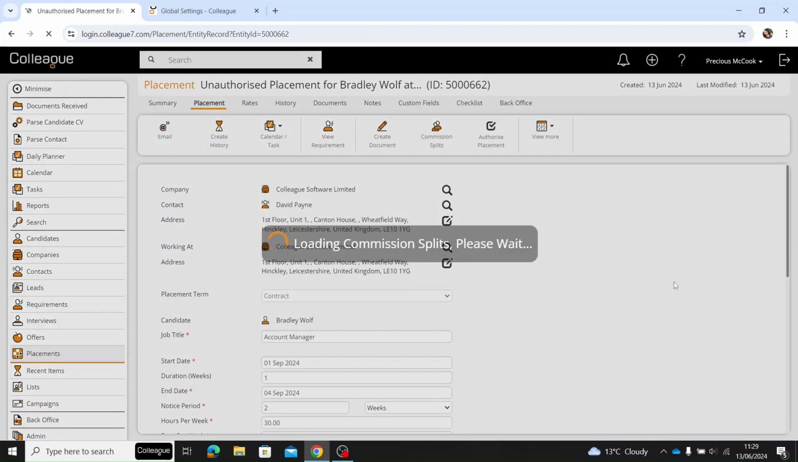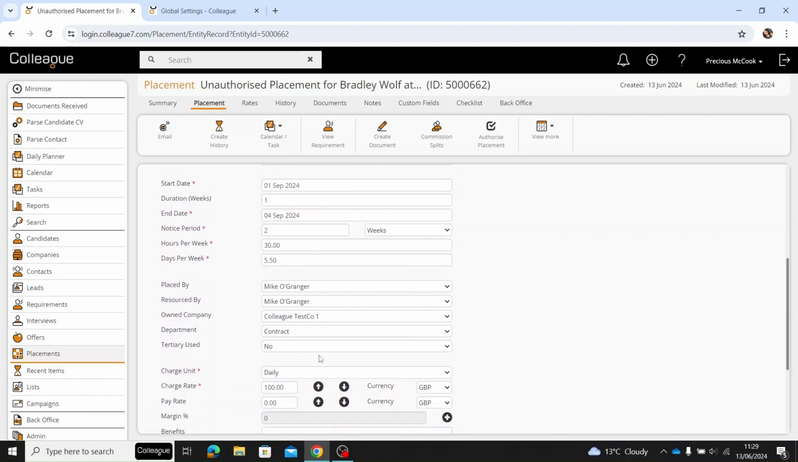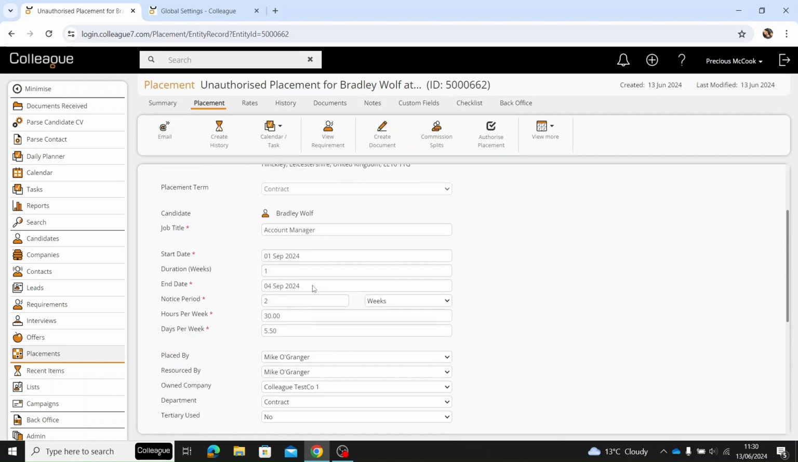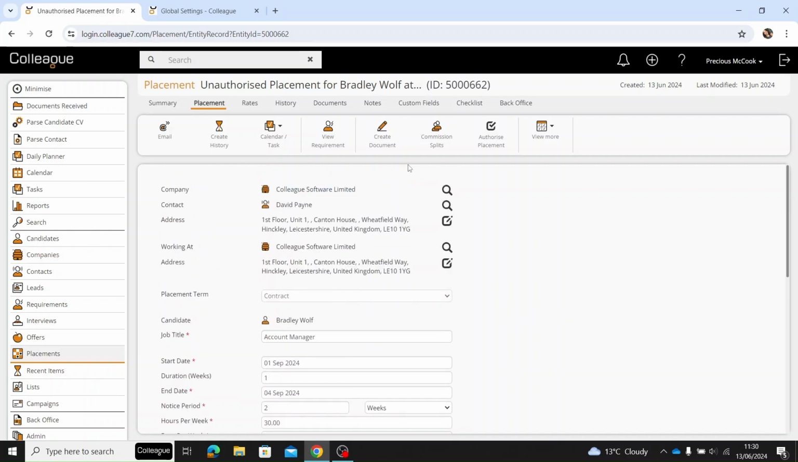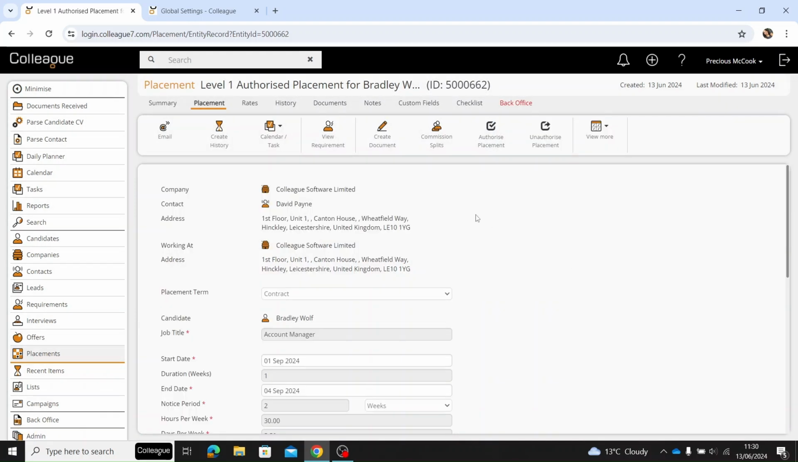In this instance, it will copy all the information from the original placement and put it into a new placement record, and it will be an unauthorized placement record, so you can edit the information if that needs to happen as well. From the blue bar, it will put in that date that you've selected, and then once you're happy, you can authorize the placement. This has become a new authorized placement, and you didn't have to offer them the position and have them accept it, and then authorize the placement.